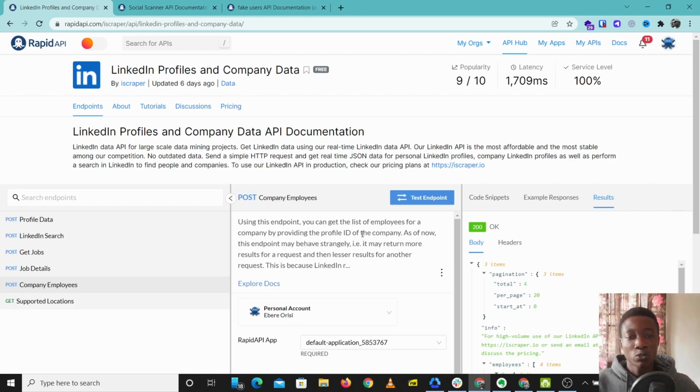So those are four social media OSINT APIs you can start using for your investigations, and you can start integrating into your business. So that will be all for today.